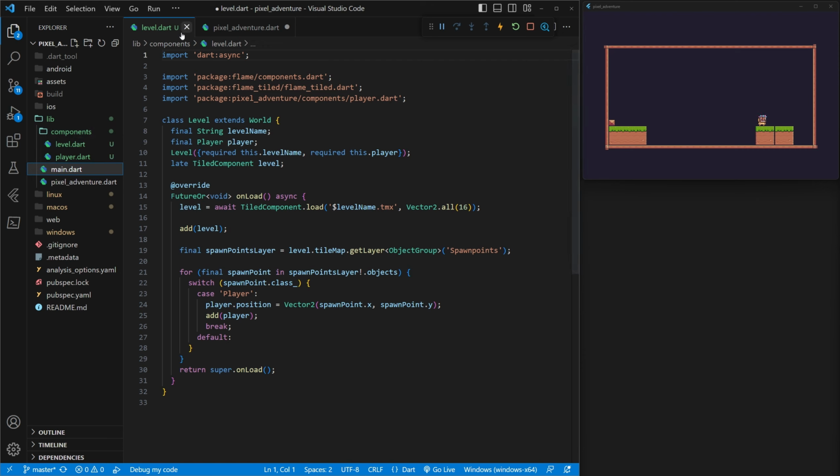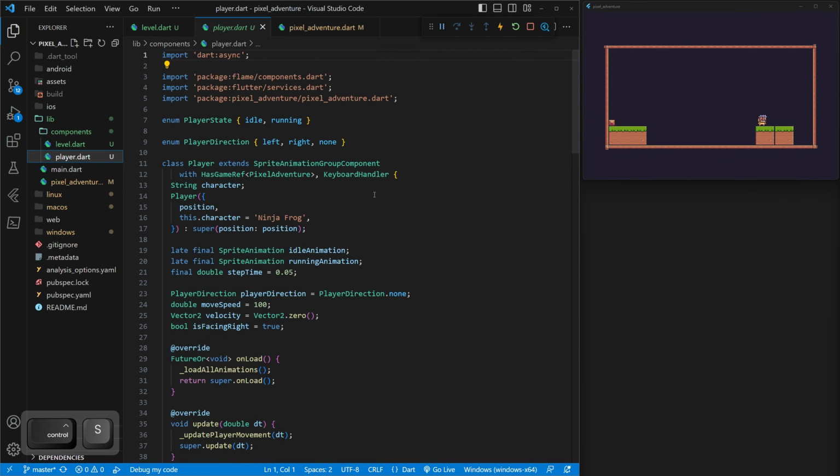Cool. So now that we've done that, we can go ahead and save these. And then we want to go into our player.dart file. And I found a better way to do the movement, so I want to update that now. So we can get rid of a few things.